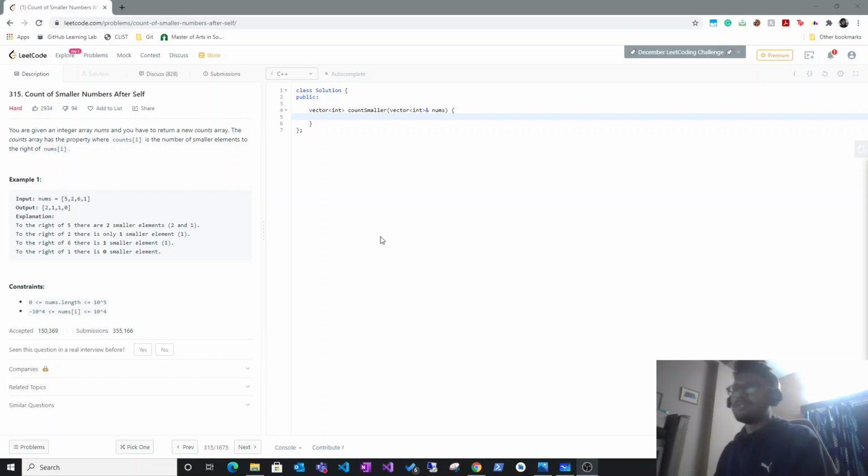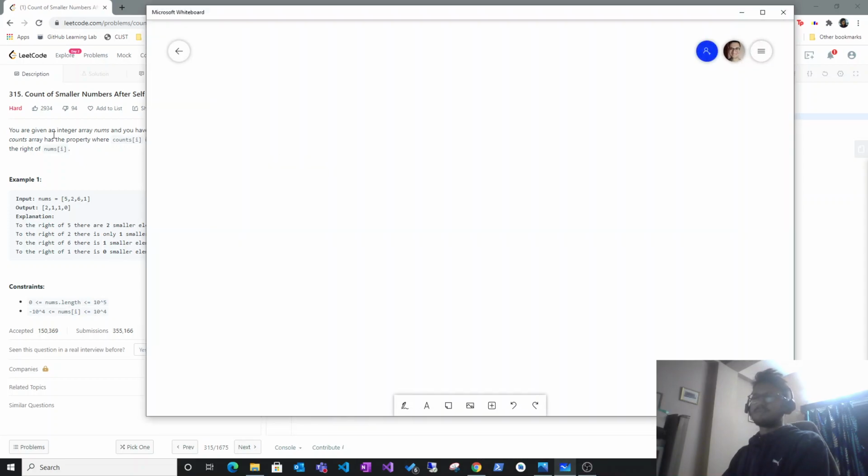Yeah, so the question is, you are given an integer array, nums, and you have to return a new counts array. The counts array has the property where counts[i] is the number of smaller elements to the right of nums[i]. So basically, I'll just use the example given.